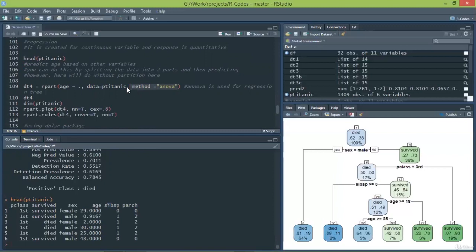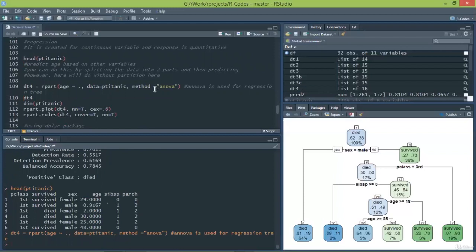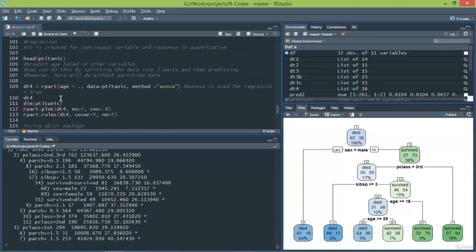What we can do is split the data set again and then create the model. It will give you a better accuracy. But right now I am taking the whole data set and creating the model. The method that I'm using is ANOVA because it is a regression tree and we are predicting a continuous value here. So using rpart, the dependent variable based upon all other factors. Let's check this model and plot it.